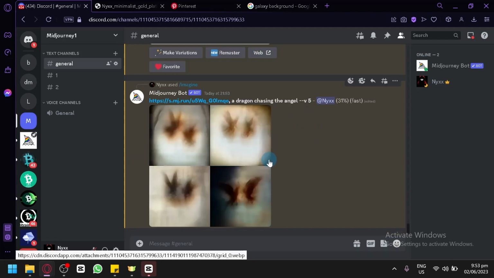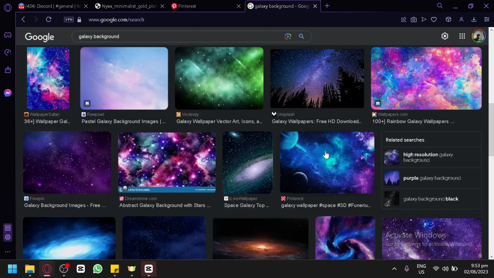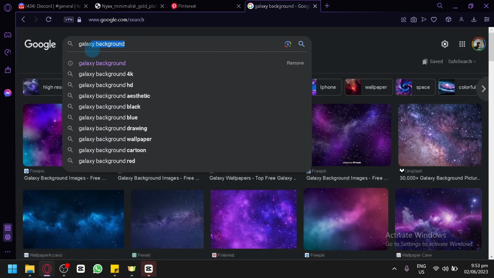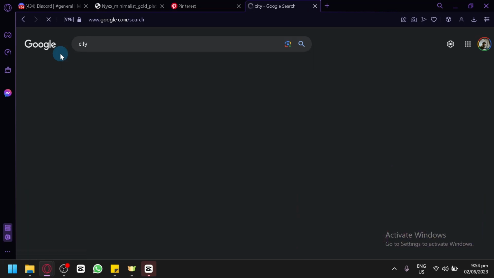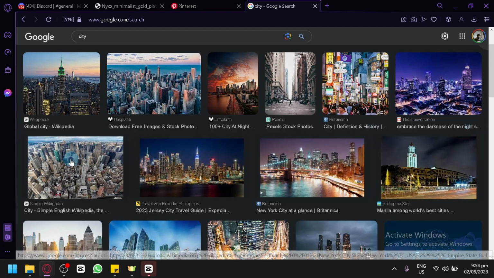Now, while waiting for this, we're also going to check out our galaxy over here. We're going to look for a photo that we could use as a reference. Now, let's also change it actually. Instead of a galaxy, let's say I would like to have a reference photo of a city. So let's click on city and we have all of these photos over here. Let's say we have this one over here.